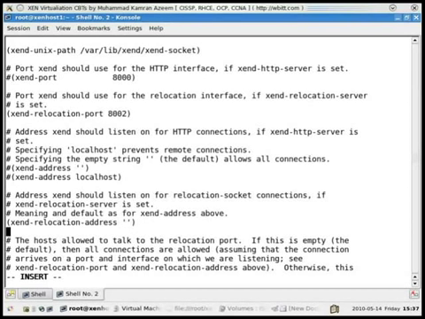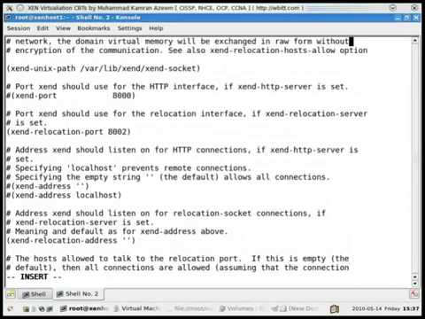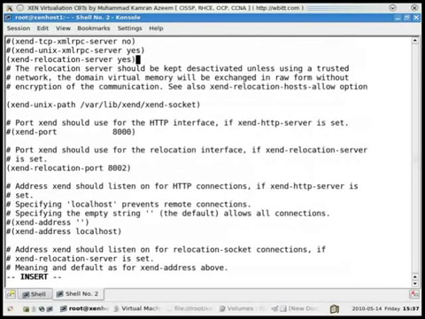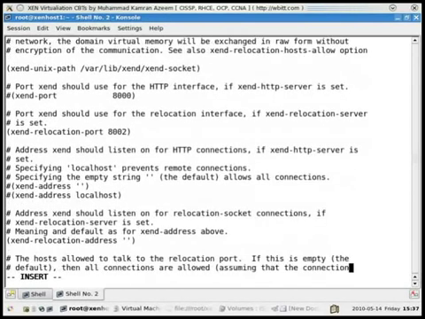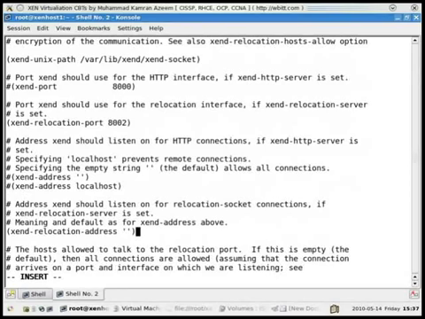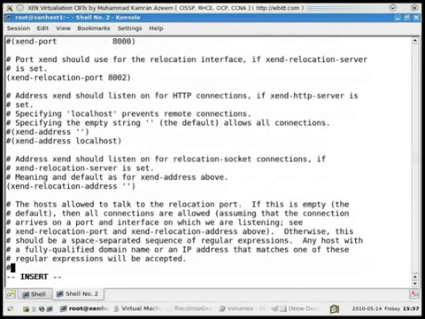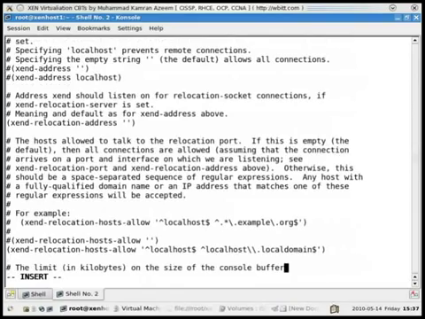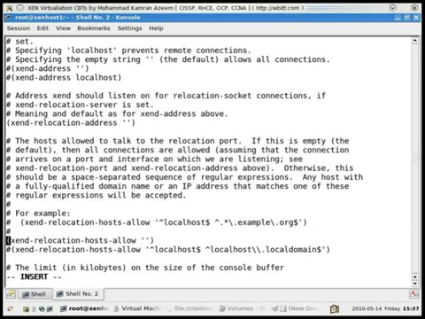Okay, so how many lines have I changed? I've changed ZenD relocation server 1, ZenD relocation port 2, ZenD relocation address, and then ZenD relocation host allow. Right now it will only allow localhost, so I'll comment this and I will uncomment this line here. ZenD relocation host allow all.